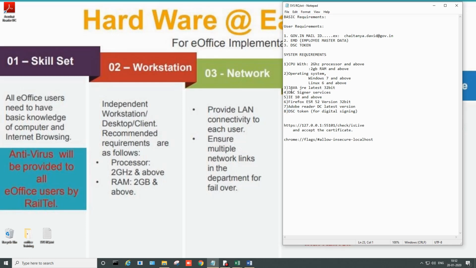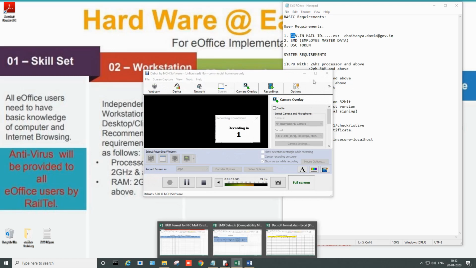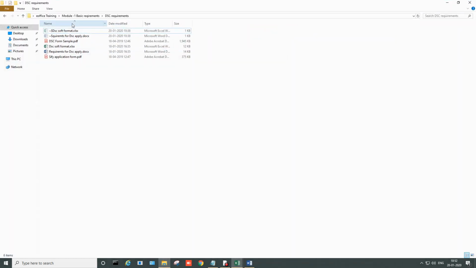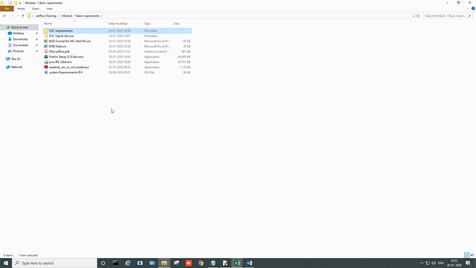In this module, I will show you these four softwares, how to install them, and how to configure them, so that you will not face any future issue. All these application softwares and Excel sheets will be provided in the link below, so that you don't have to go here and there finding the software applications. I already downloaded Firefox, JRE, Adobe Reader, and the DSC Signer Service.